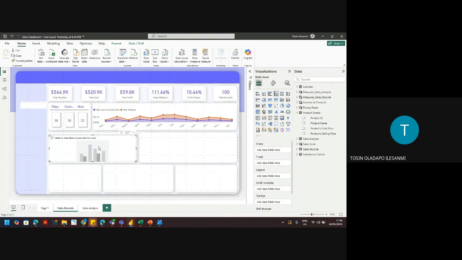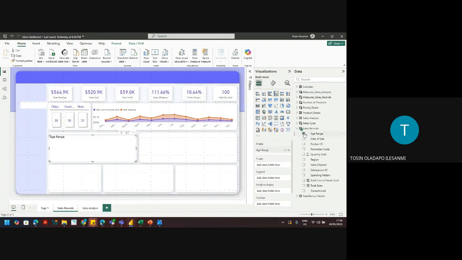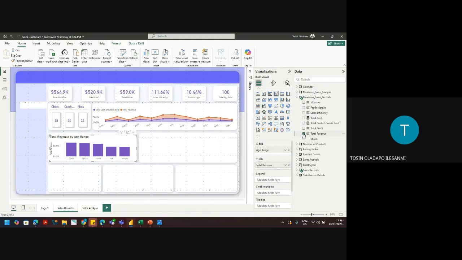Once you've done this, you then select your age group. Remember, we have age group from sales record. So just check the box age range, it automatically populates, and check the box for total revenue, which is here under measures, total revenue, right? And we can see our total revenue already showing like this.